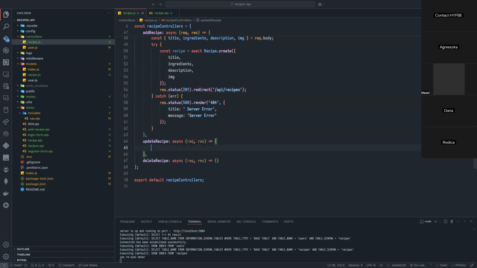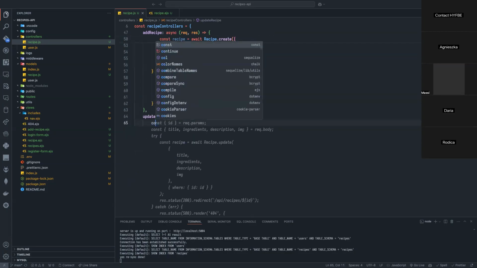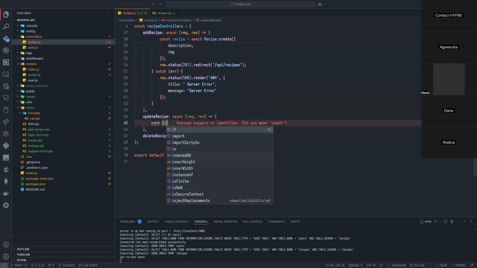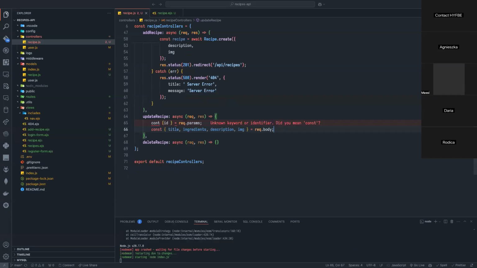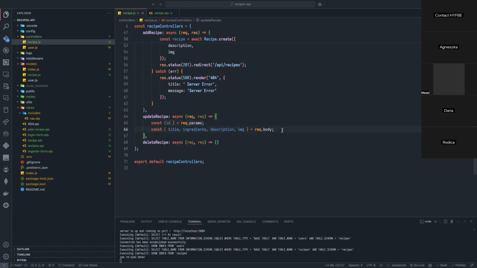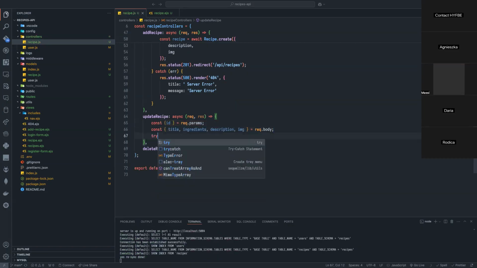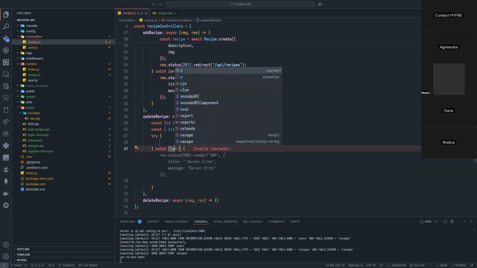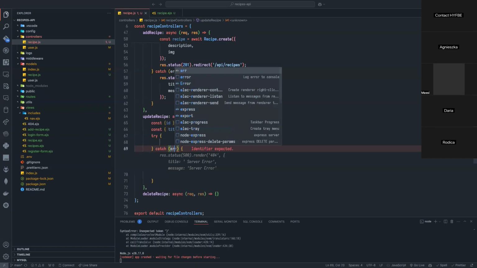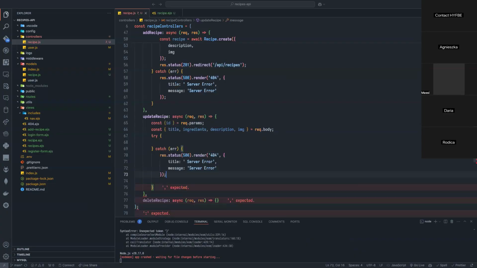Update recipe, well, it's simple as well. I need ID and I need the updated data. So here I will need both. I can just say const ID is equal to request.param. And also I will need title, ingredient, description. Here it's const. Well, here I can use try and catch. And of course, if I have an error, I can just send the same message here.